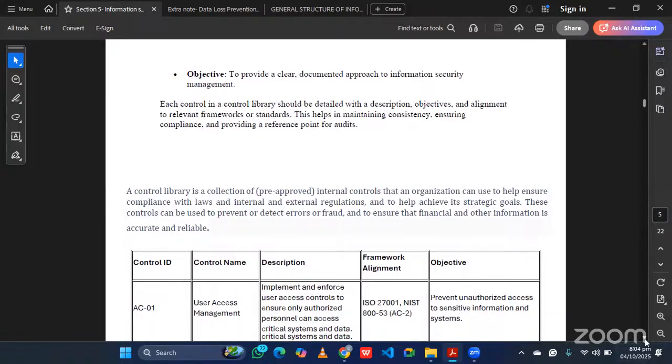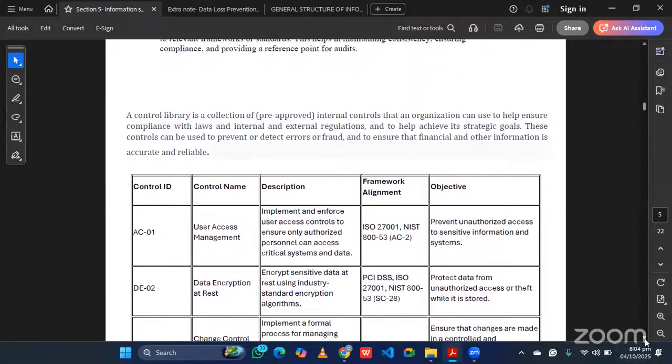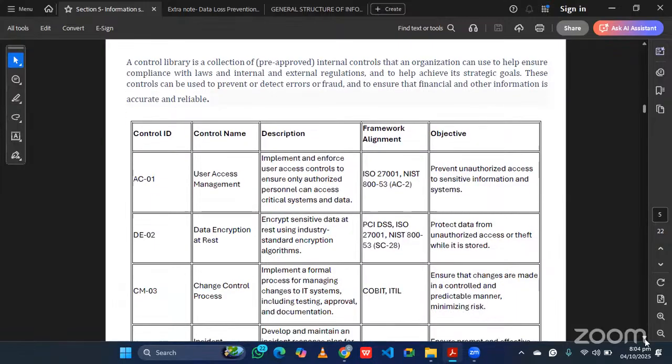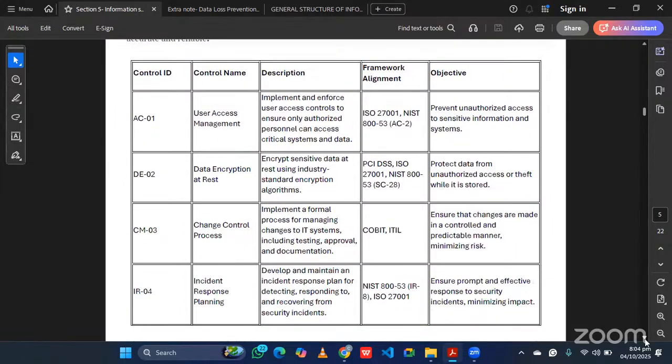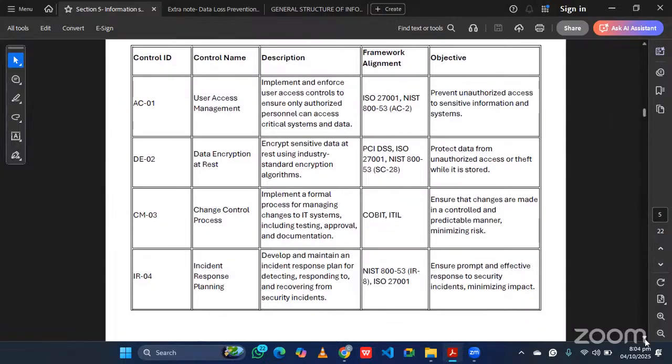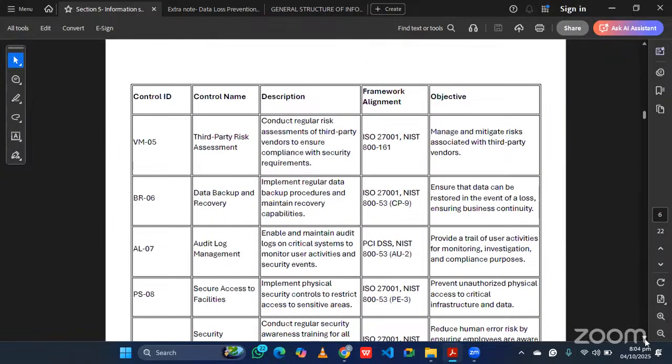And so it's just listing all. So this is an example of a control library. Are you seeing my screen? Yes, please. So here is a control library. You have a control ID, control name, description, framework alignment, objectives. So once you pick this document, you know all the controls existing in the organization. Is it clear? Yes, it is. Okay. So that is a control library.